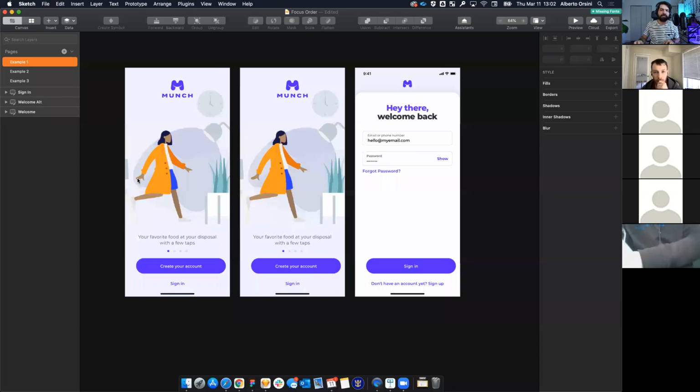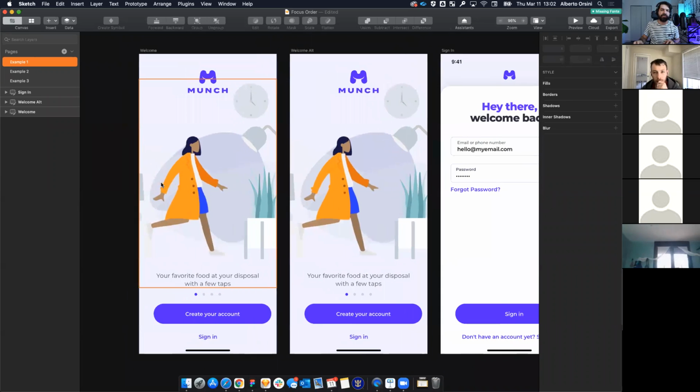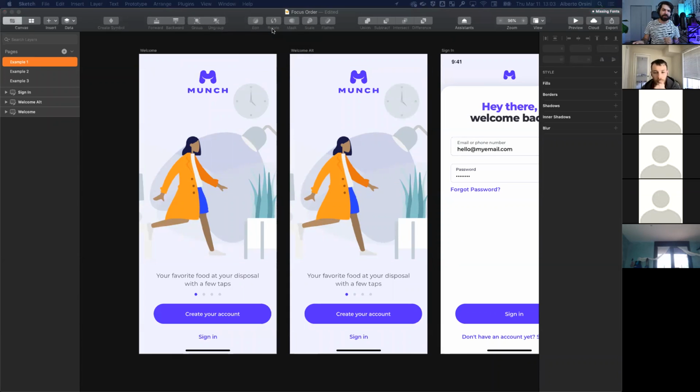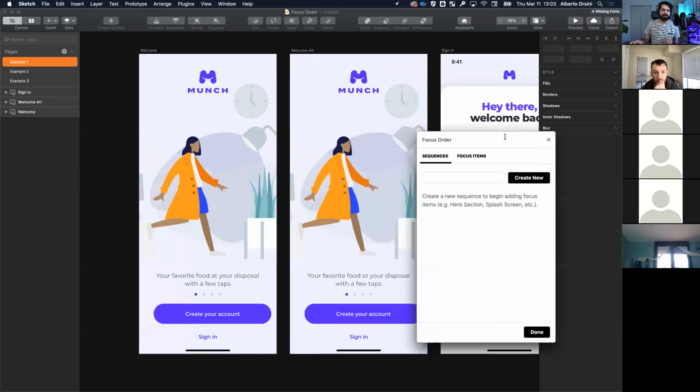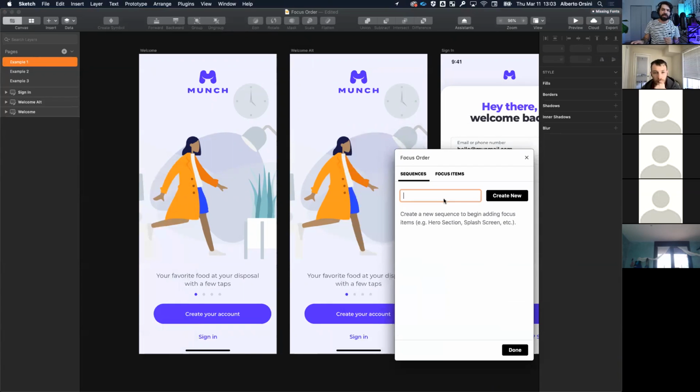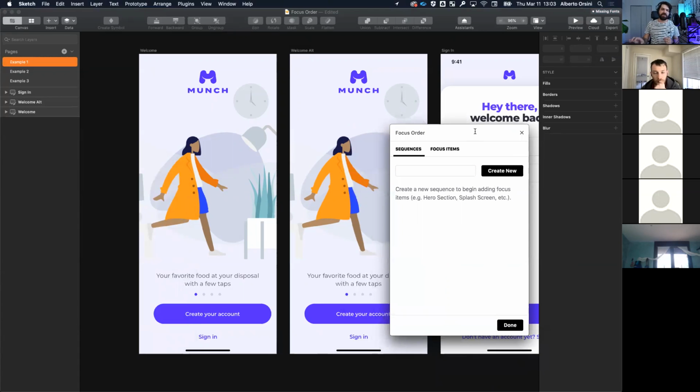I have two screens here to the left that have exactly the same information. There are a couple ways that I can, if I'm trying to imagine how to use this, there's a few things that I can do. So I'm gonna go up to plugins. I'm gonna go to Stark, and I'm gonna pull up Focus Order. Focus Order is gonna bring up this nifty little UI. And because I'm dealing with the welcome screen, I'm gonna create a new sequence for the entire screen.